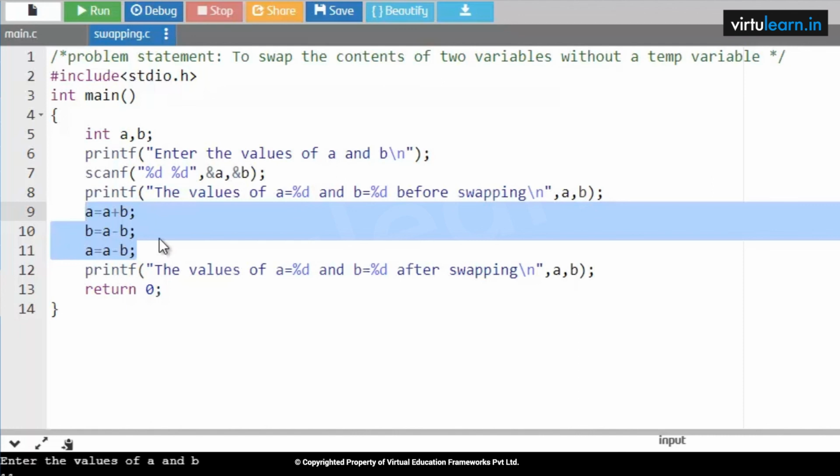If you take a small number, then you will understand how we can swap the two numbers. Let us take the value of A as 5 and the value of B as 3. Now what is A value here? A value is 5 plus 3. It is 8. Now what is B value? It is A minus B. What is the A value? 8 minus 3, that is 5. Now B value has shifted to 5. What is the A value? 8 minus 5. Now A value is 3. So this is how you can swap the two numbers without using a temporary variable.